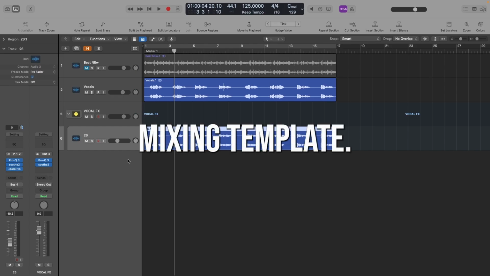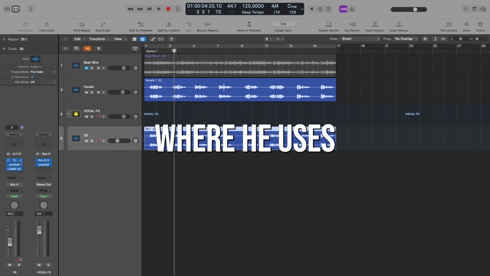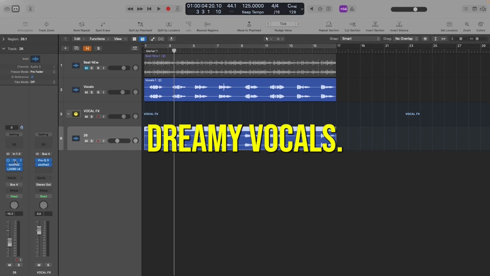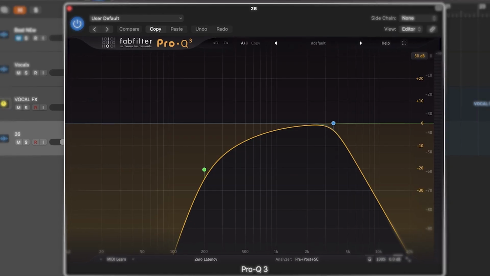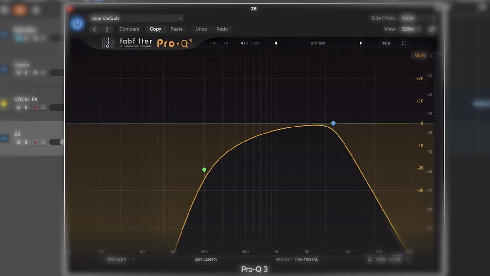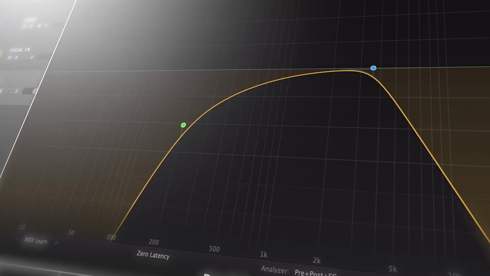In his original mixing template, he has a setting called 26 inches, where he uses extreme reverb to create dreamy vocals. Start by loading an instance of FabFilter Pro-Q 3 with the displayed settings. Use a low cut and high cut to shape the reverb sound before it hits the reverb plugin.